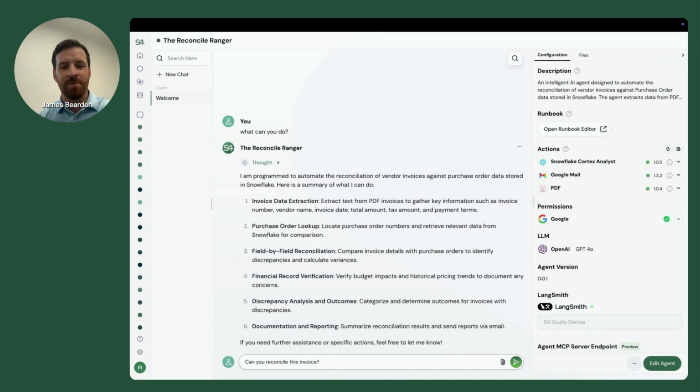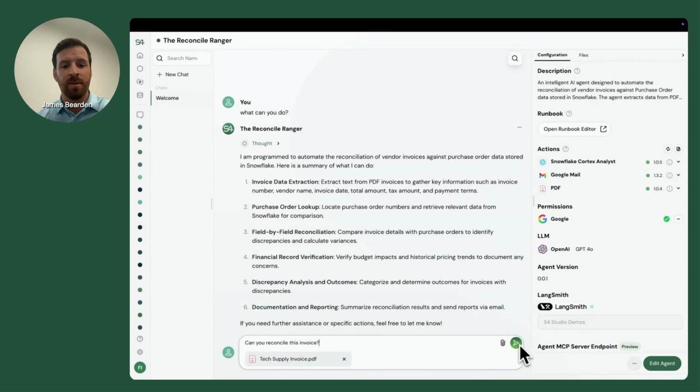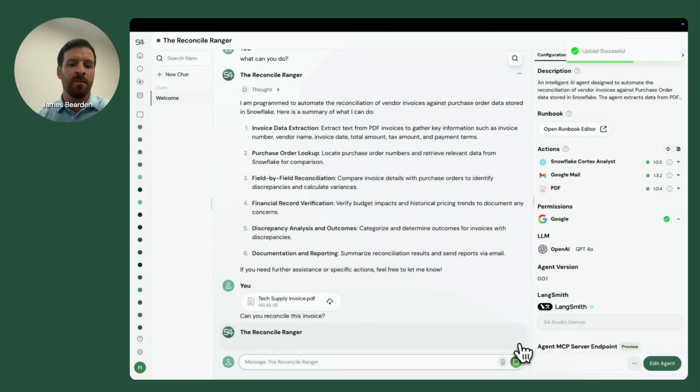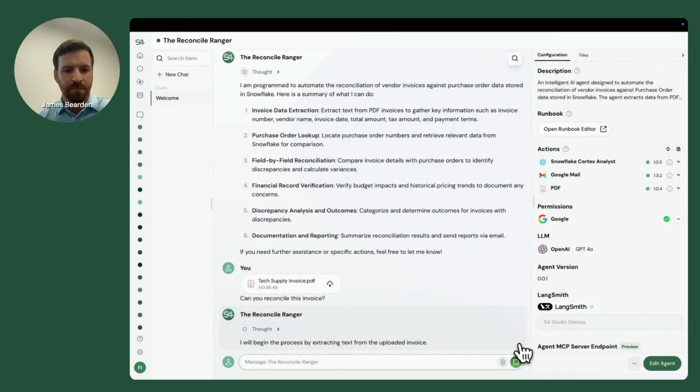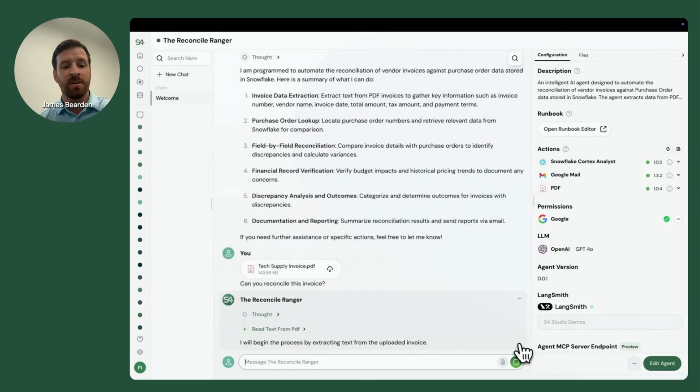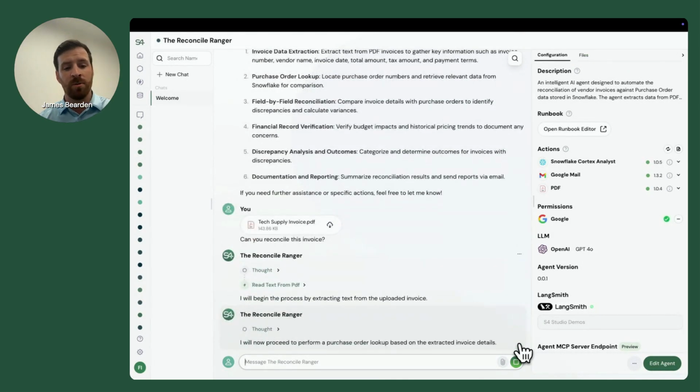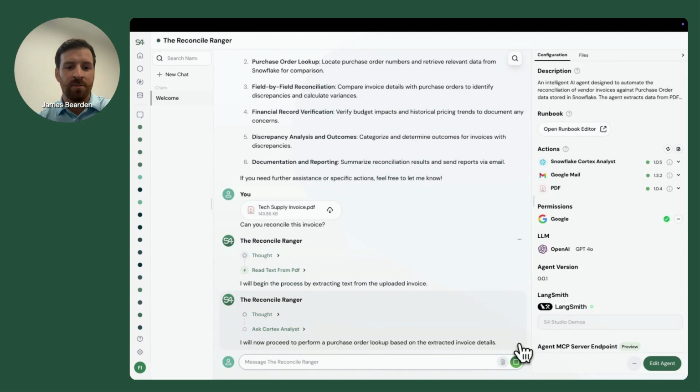And so next I want to give it an example and see how this agent does. So I'm going to give it a sample invoice, and this agent will actually start to autonomously work through the steps of that runbook as we've defined it. So you can see a couple of things it's doing here.